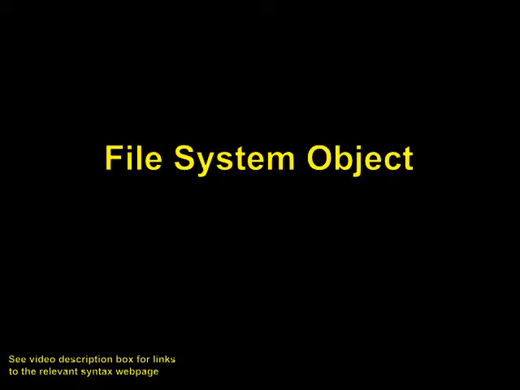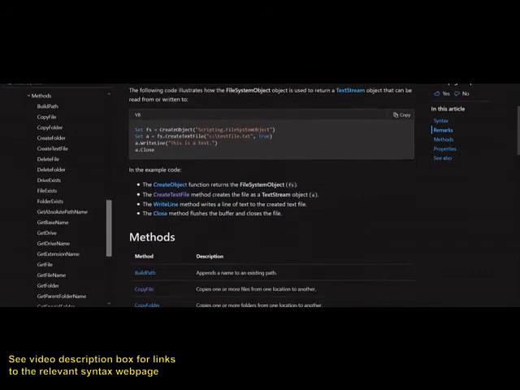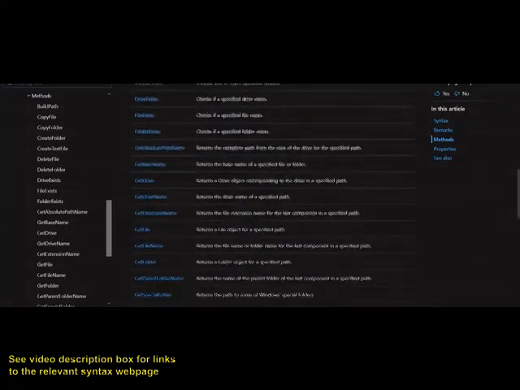We have briefly looked at the FileSystemObject in a previous video, when discussing the use of the set statement. However, as it is a very powerful and useful tool to use in VBScripts, I will cover it in more detail now, giving a few examples of what we can use it for. As we can see, the FileSystemObject provides access to a computer's file system, and has a lot of different methods to achieve this, some of which I will cover next.